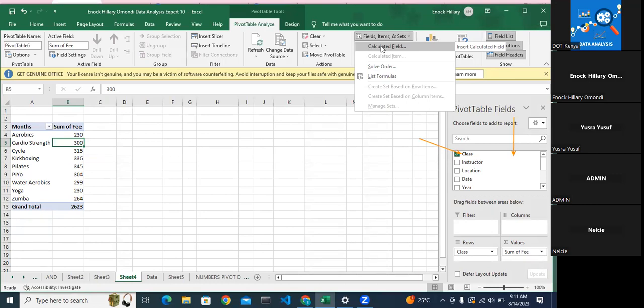So a calculated field is a field that has come up from existing fields. For example, let's say any class that has a fee above $200 is taxed at 15%. All right. So how do we go about it? So we already have the fees here. Aerobics, we see it got to 30. Zumba, we see it had 264. So we want to know what's the tax for each class based on the already existing classes that are there.